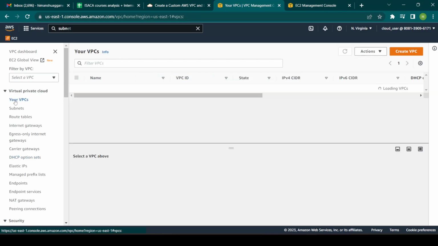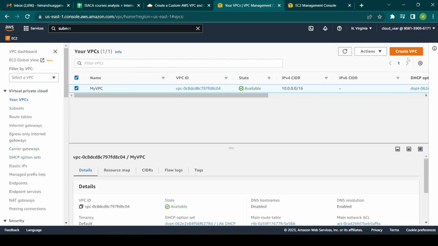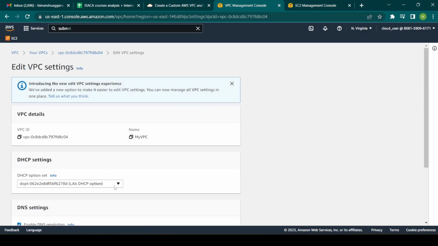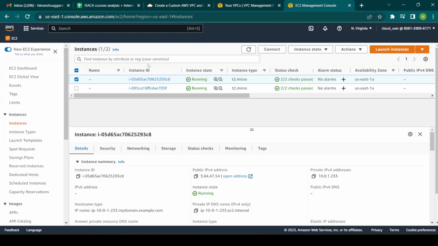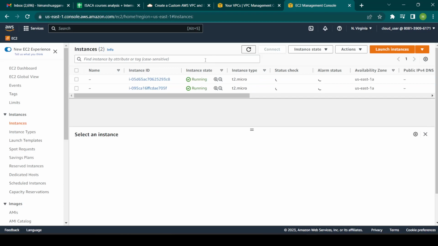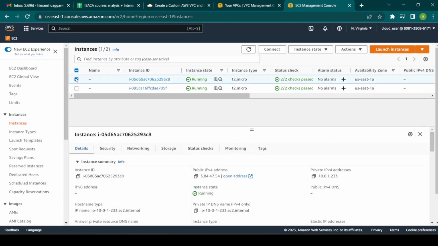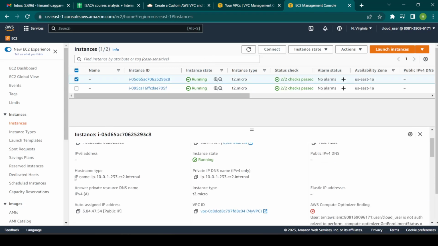So if we go to the VPC which I have created, and click on edit VPC settings, and select the default domain name option and save that, and look into our EC2, these two EC2 instances created by us, the first created earlier and the second created after that. If we refresh and click on any EC2 instance, we can see that the host domain name is pointed to ec2.internal.